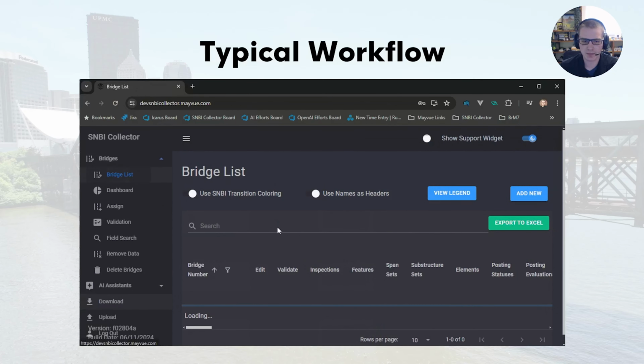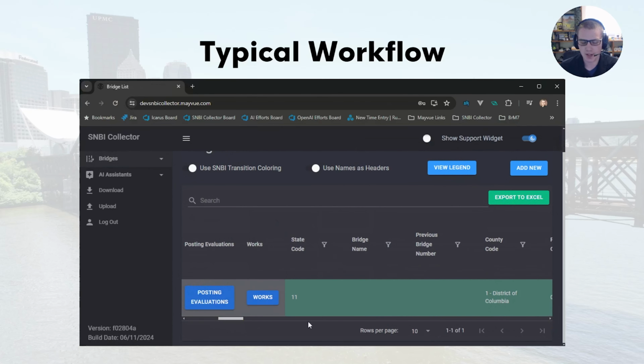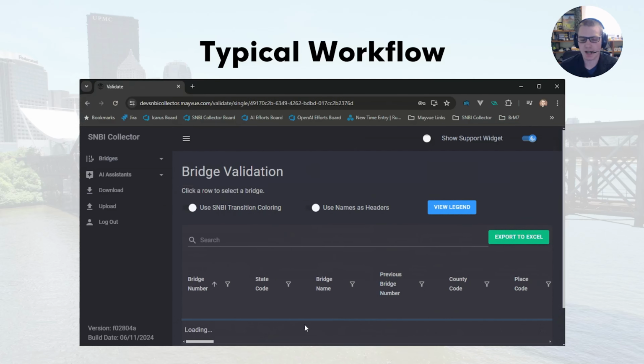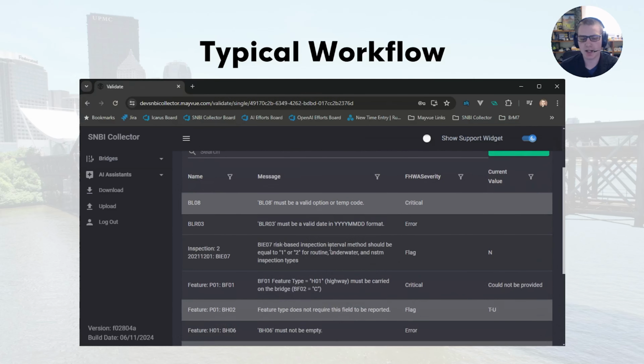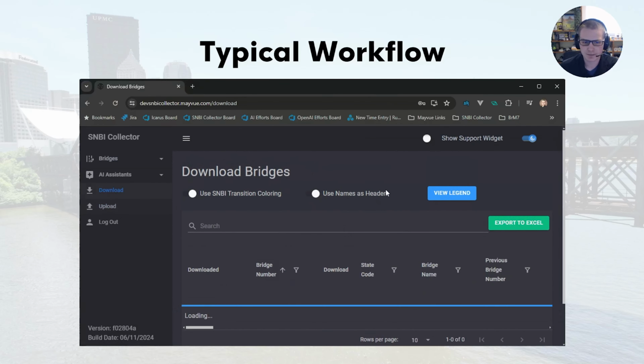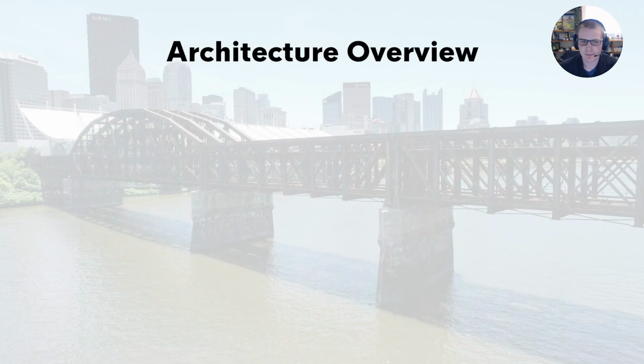I can go to the bridge list page. I can edit this data. So here I can do a quick edit just within the grid itself, or I could go to the edit page, which will give more of a form-like feel. I just made that edit. It highlighted that it was changed. I can now validate it, and there's a lot of validation issues here, but there's none against that specific field that I just changed, just to make sure that it's not going to cause any type of issue. Then I go back to the upload page to be able to upload this and sync it back to the server. And now that data is available and up there. And then if I go back to the download page, I can now see that updated version of the data there.